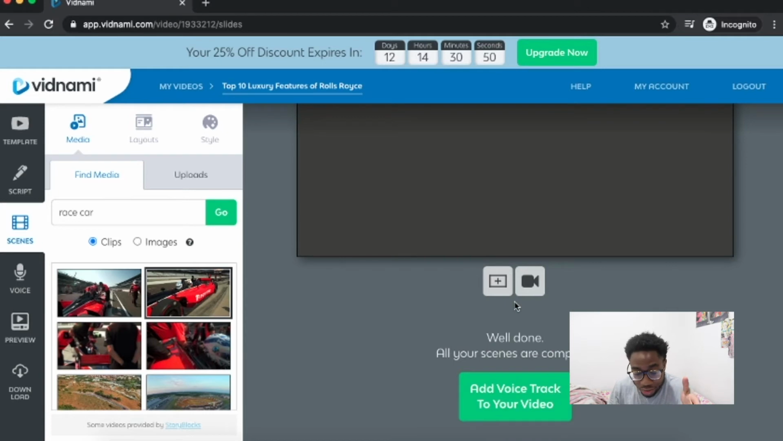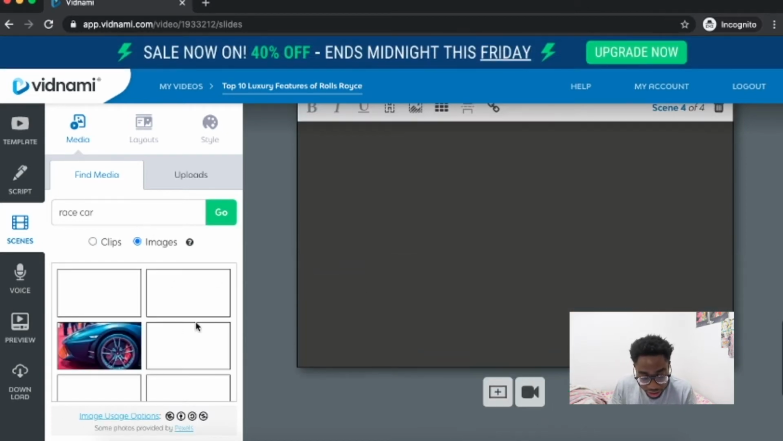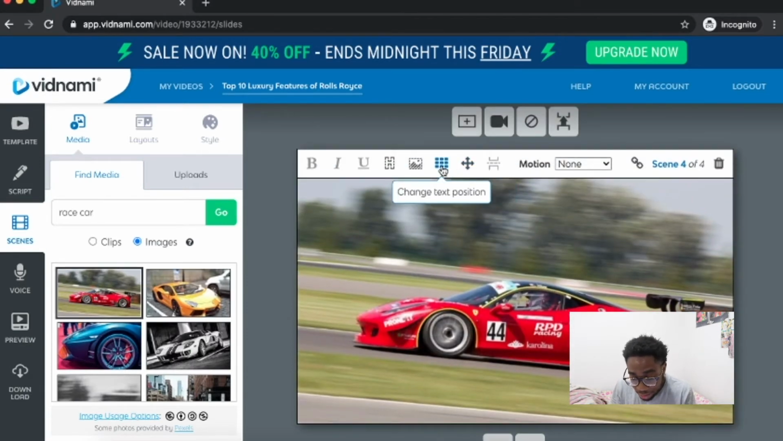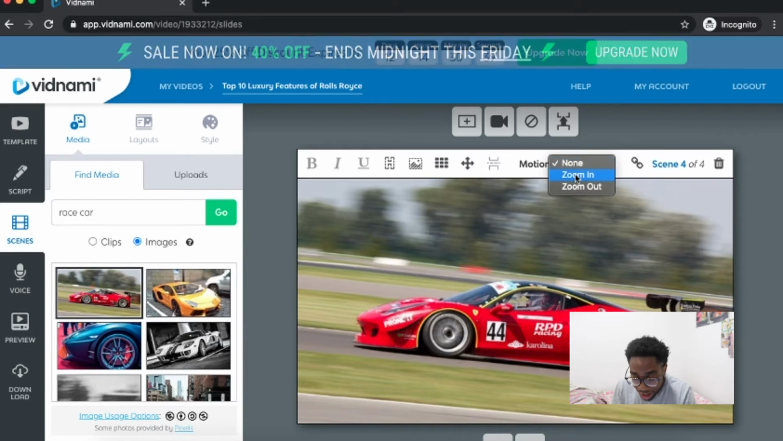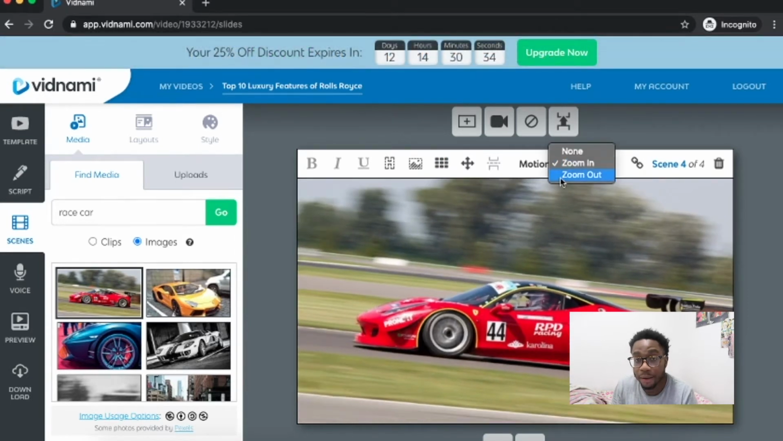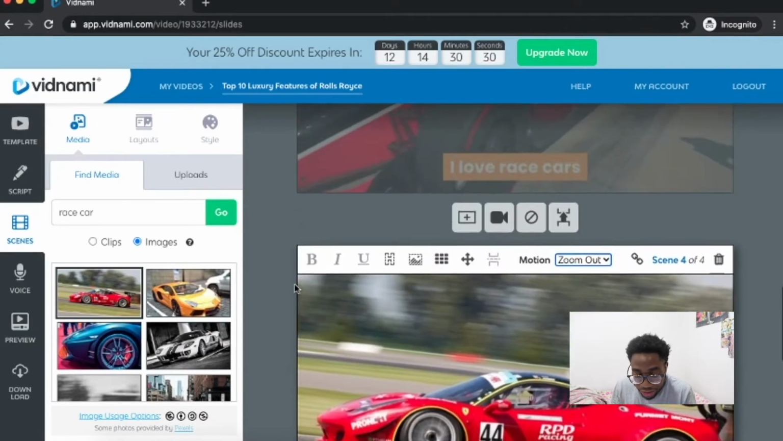And like I said, you can put videos, you can put images. So let's put an image of a race car, right? So boom, we want to put an image of a race car, and then boom, we can do this. You see motion, we can have it zoom in or we can have it zoom out. So basically, bro, they're gonna create the whole video for you, right?